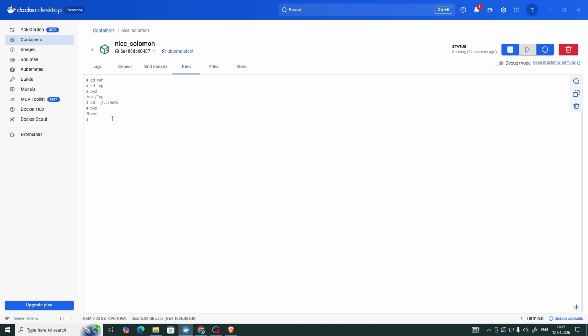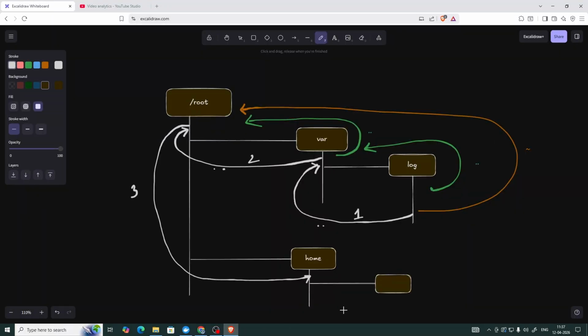Okay, so this is the relative way. And it's a task for you guys: as a relative path, from the home folder, where we currently are, navigate back to the log folder. Just try this and comment below.